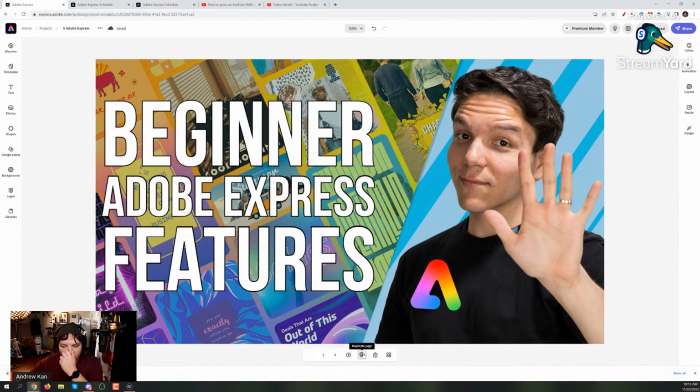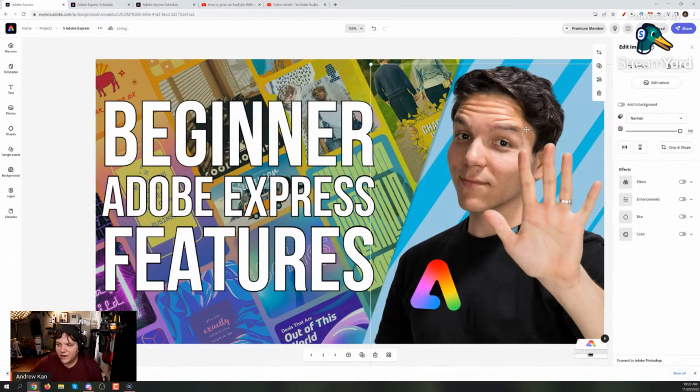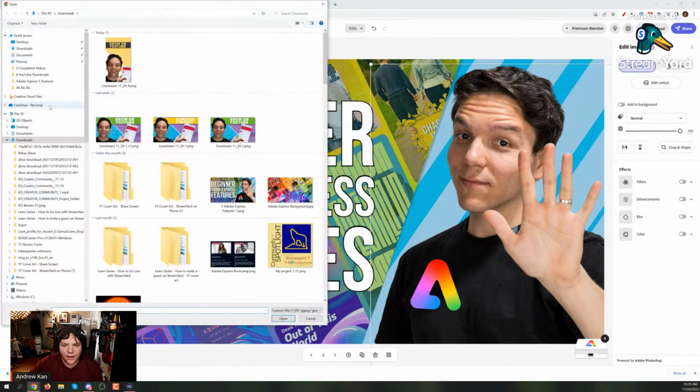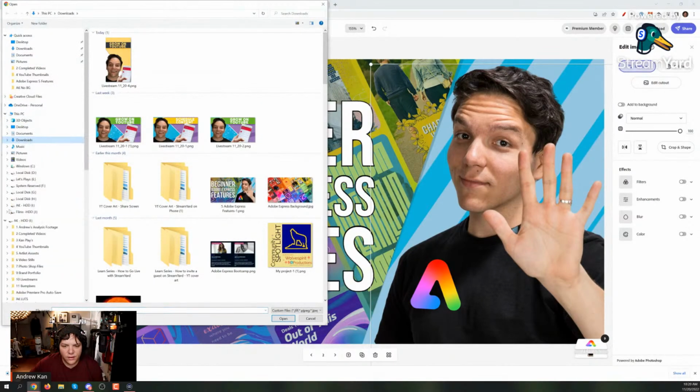So what I'm going to do is duplicate this page again. This shows how you can use duplicate pages. I like the idea of me holding the 5 because it's 5 features, but the sad thing might be that people aren't necessarily getting that from my imagery, right?